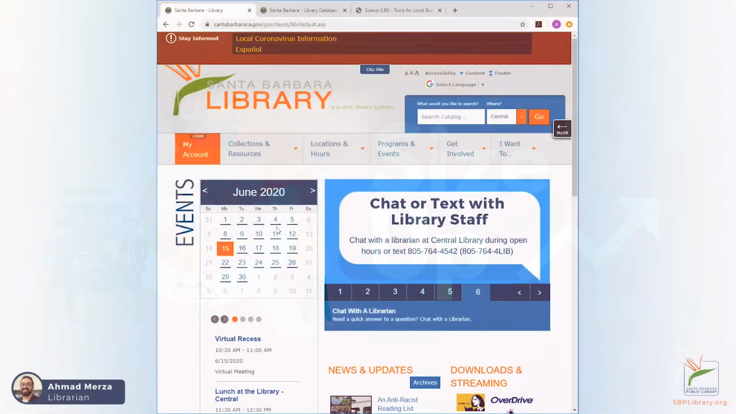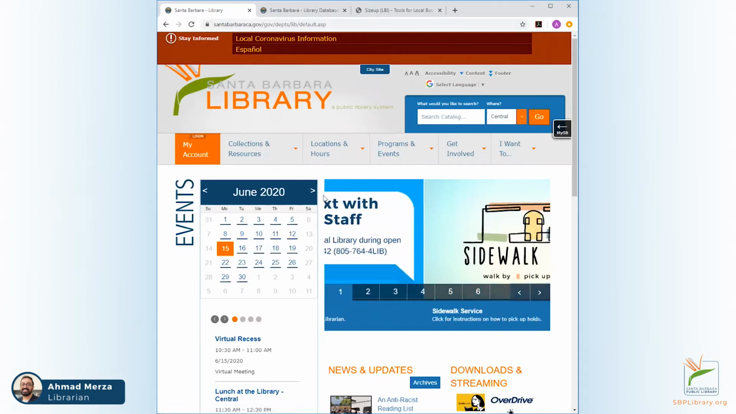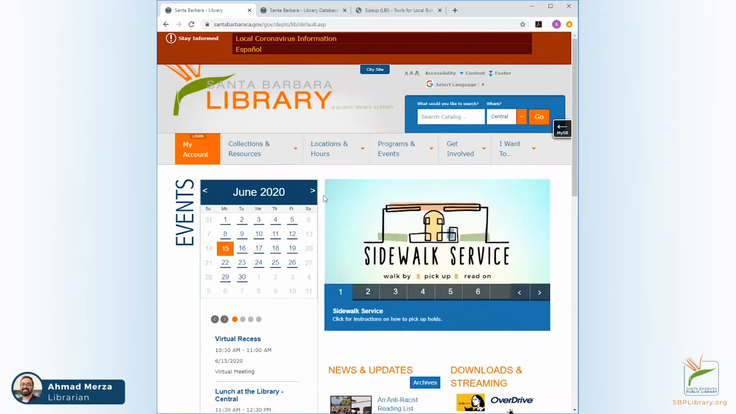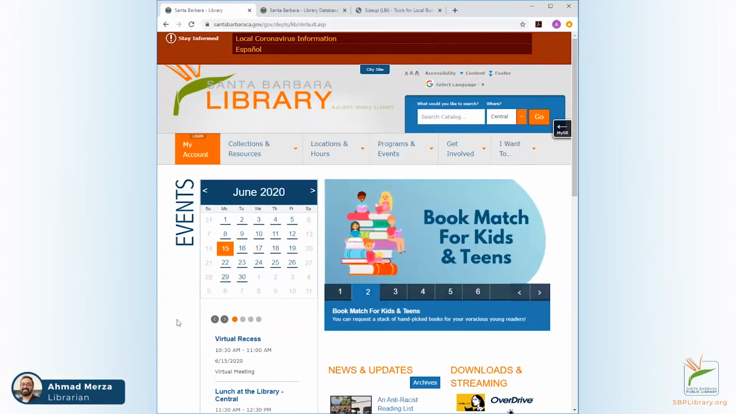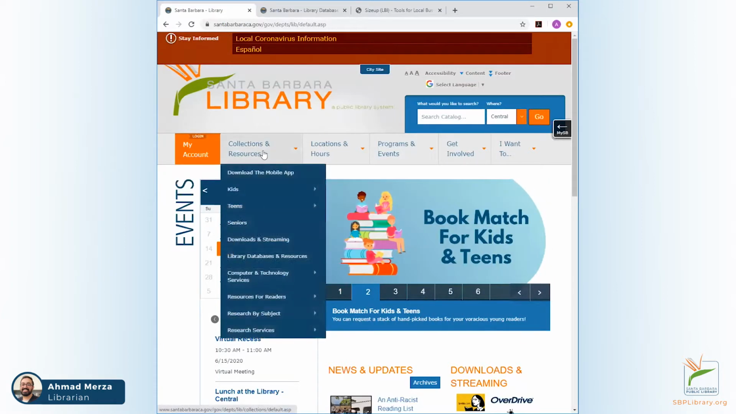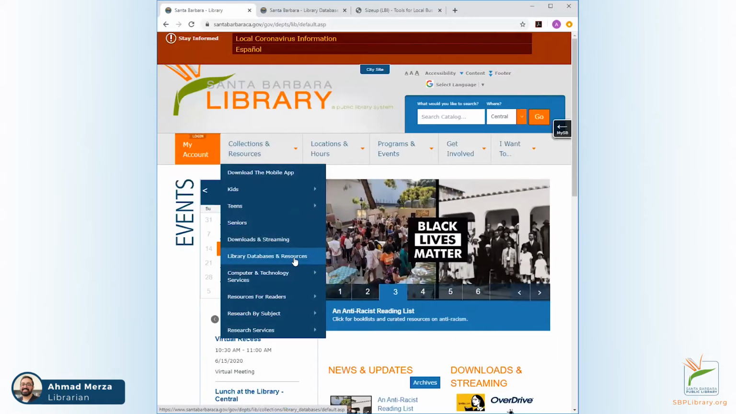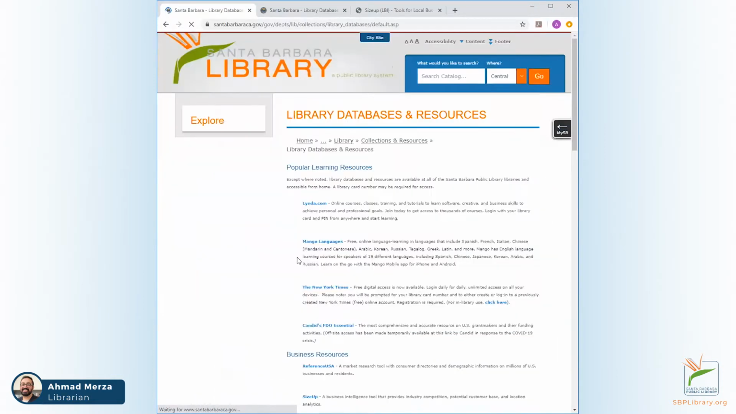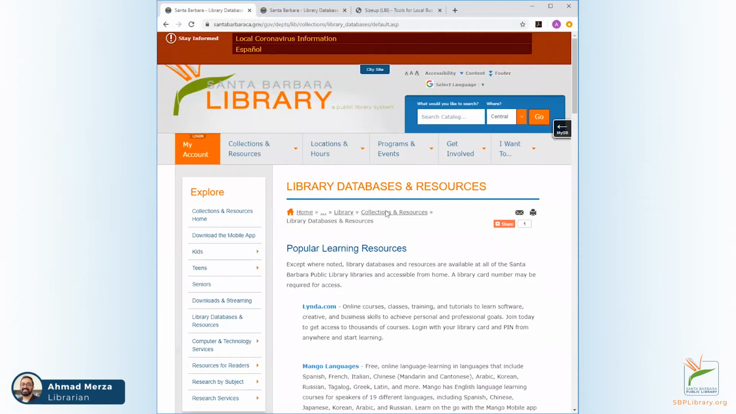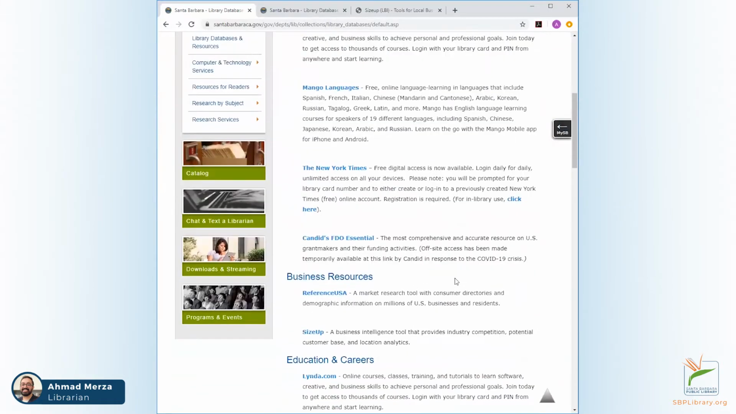Now, to get to these resources, you will need to start at our library's main page. You can go to sbplibrary.org. You can also see the link in the description. Once you get to our main page here, if you hover over collections and resources and scroll down to the library databases and resources button here and click it, it should bring you to this page here. It's going to give you a list of all our library databases and resources. If you scroll down, you will see business resources.